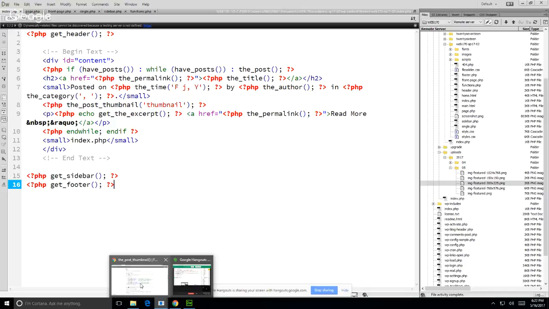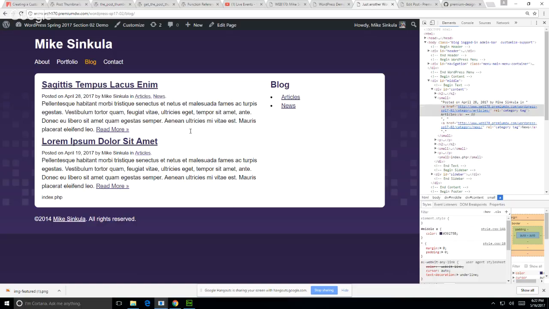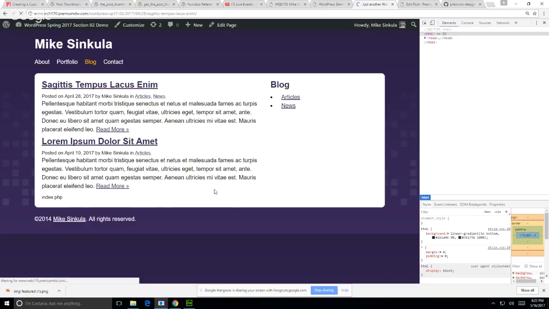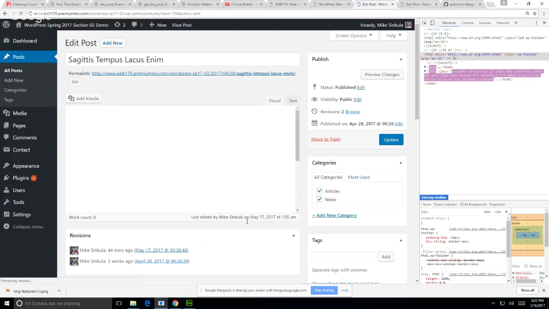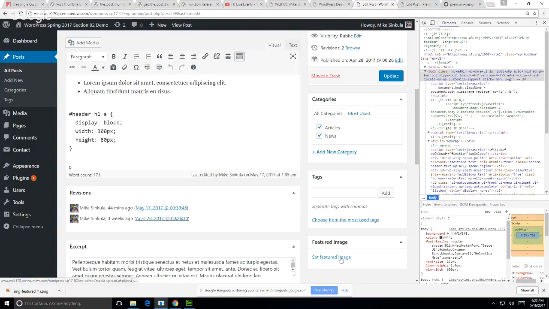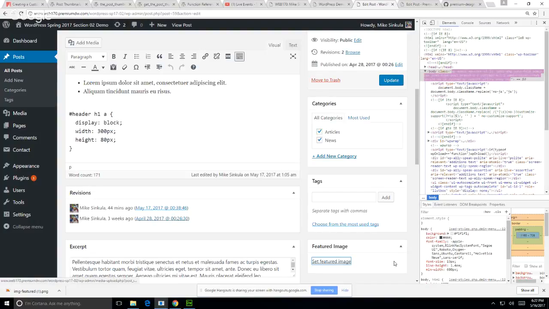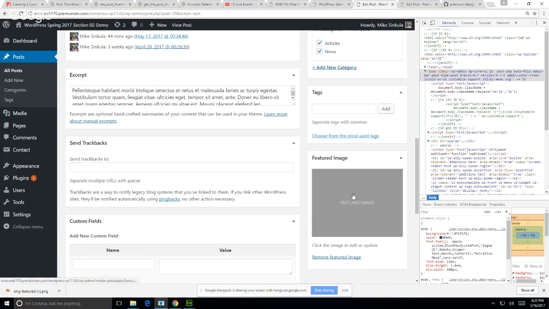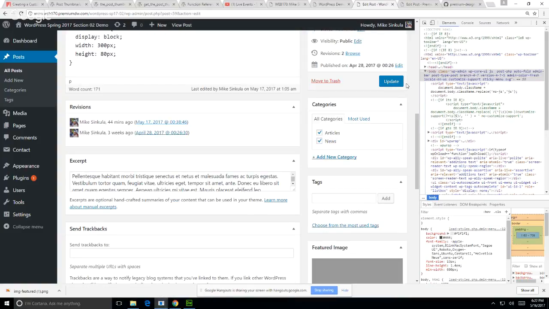You have to get the key as well as the value or something. Oh, I know what I didn't do. Who knows what I didn't do? I didn't set my featured image. So now that I've set my featured image, update.